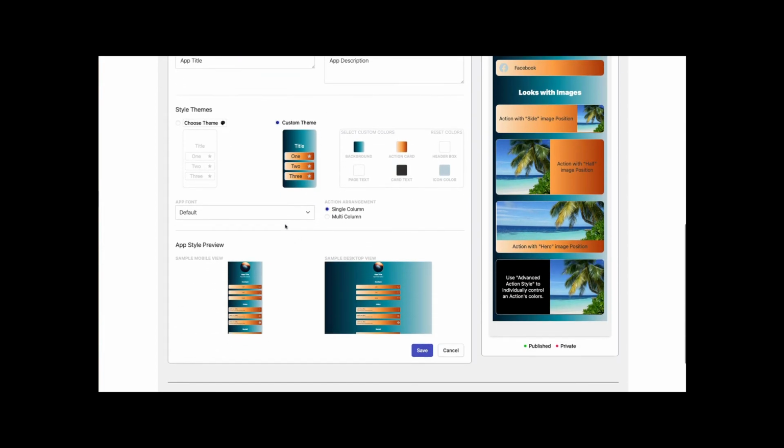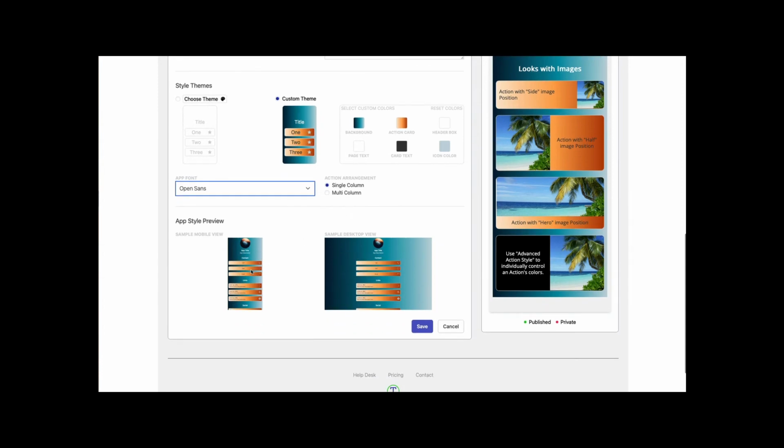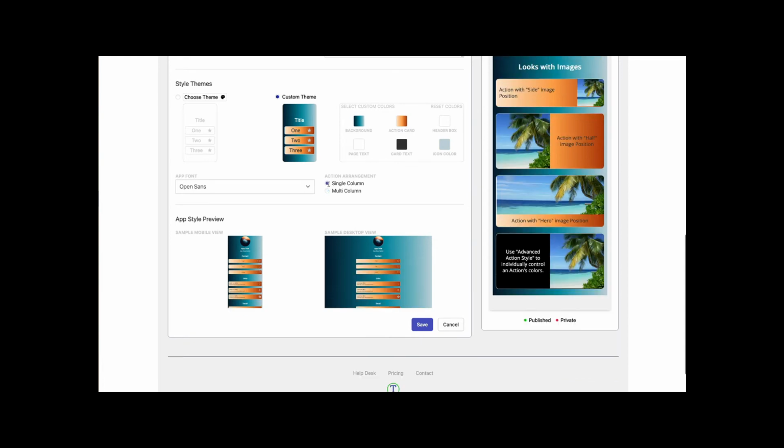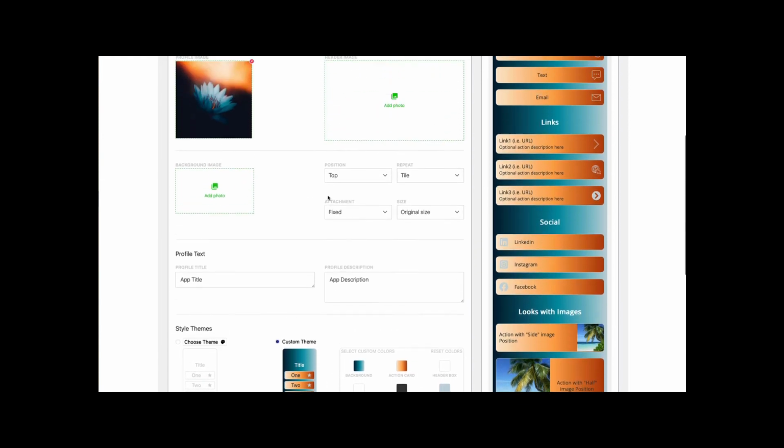Below the color theme, we control the font of the app, and we control the action arrangement, which we also call the desktop arrangement. If you look at the bottom of the page, you see a preview of the app, which is the mobile view and the desktop view. Multi-column changes the desktop flow of the app so that it tiles across the entire screen, which looks better in my view on a desktop display. But it's just a single click to change back and forth how the app will appear on a desktop display.